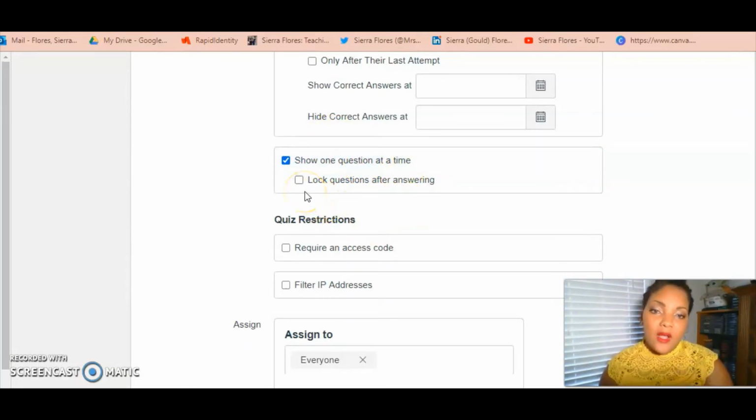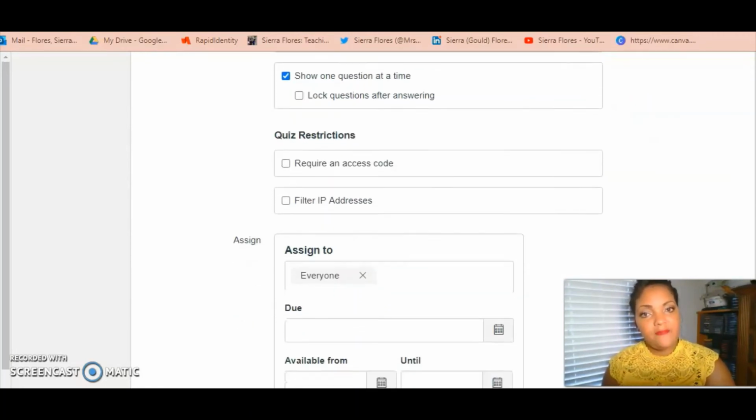As far as locking questions after answering, this means that if they are taking their test and a little bit later they realize, oh, I did my math wrong, and they want to go back and change their answer, they can't. It's locked, it's done, you can't do anything about it. So I like to leave these open because I tell my kids that it's okay if you skip over a question, just make sure you come back to it before the testing session ends, okay?